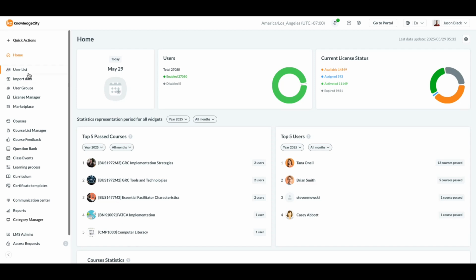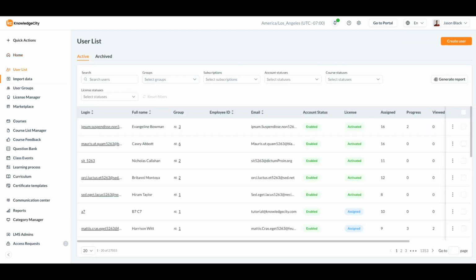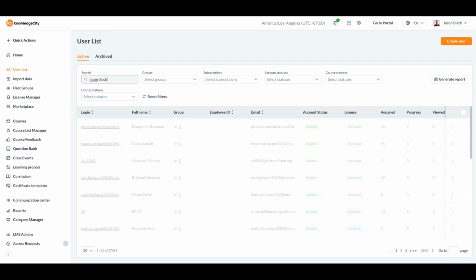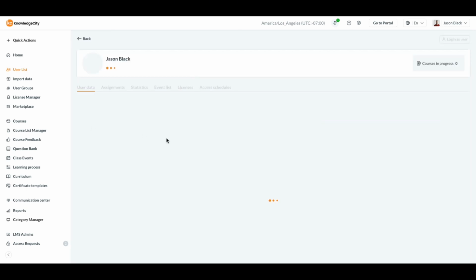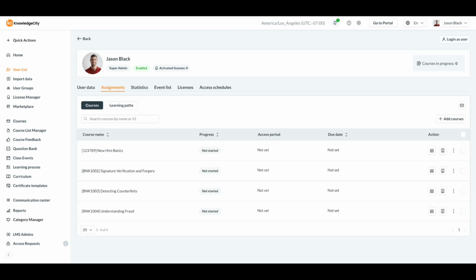When you first log in, head to the left-hand panel and click User List. Here, use the search box or filters to locate the learner whose assignments you'd like to review. Click their username to open their profile, then select the Assignments tab at the top.